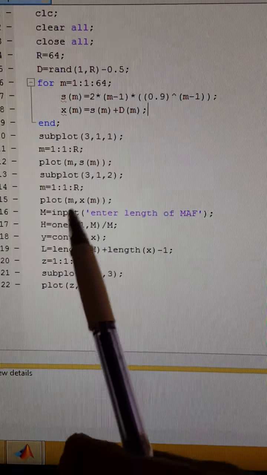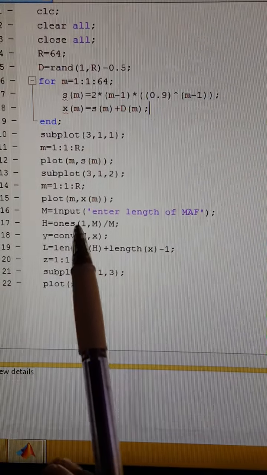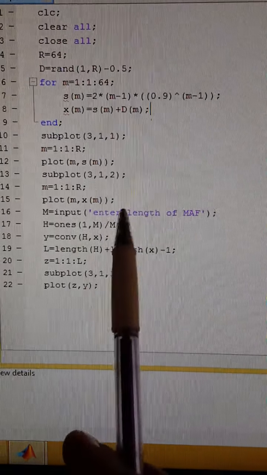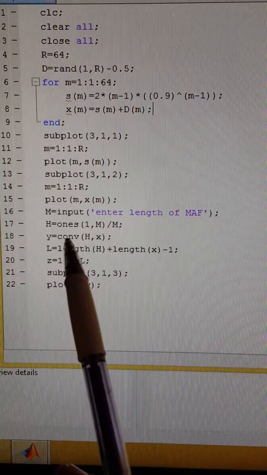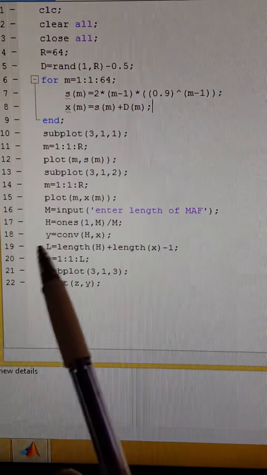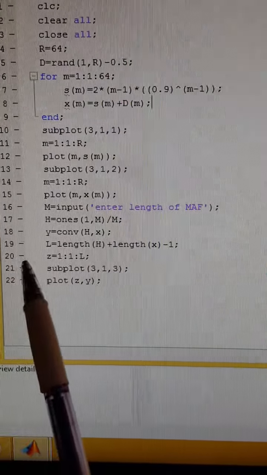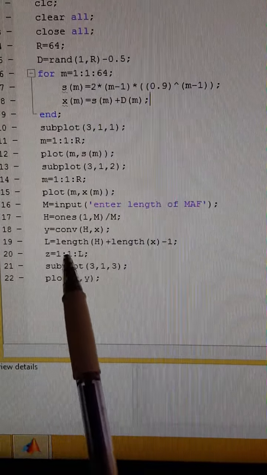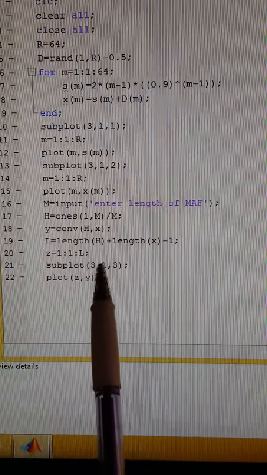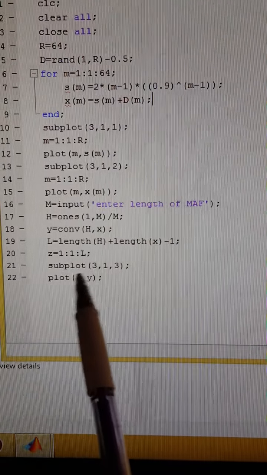Now we are going to convolve H and X. We are basically passing the input signal through this moving average filter, and we get y equals CONV(H, X). Now for the length of y we do the same thing: L equals length of H plus length of X minus 1. So for Z equals 1:1:L, subplot(3,1,3), plot(Z, Y), that is the smoothened out signal. We click run and advance.